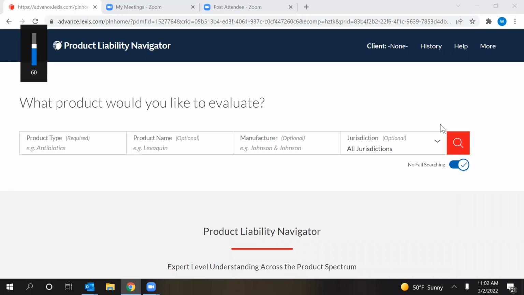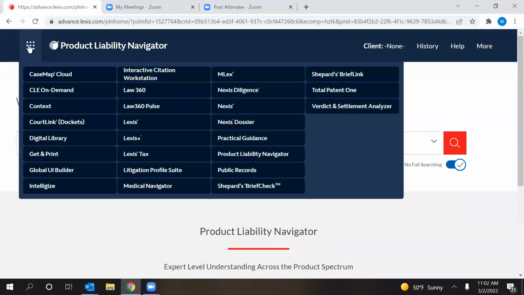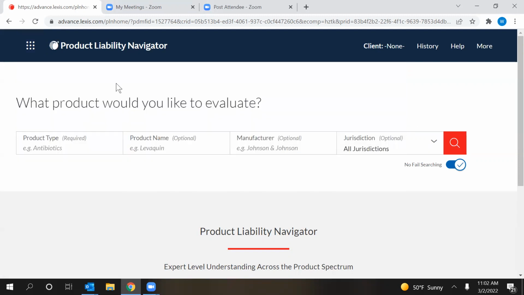on Product Liability Navigator. Now, just like all the other products, once you log online to Lexis, you'll notice that there are dots up here at the top, and this is your product switcher menu. This will house the ancillary Lexis products that the firm subscribes to. And so when you click on these dots, you'll notice that there's an option for Product Liability Navigator.